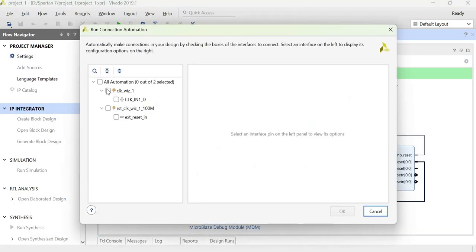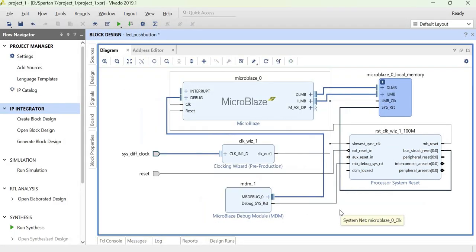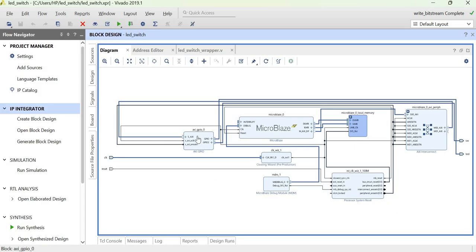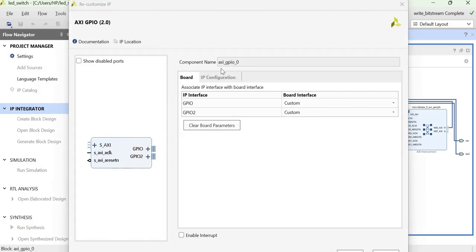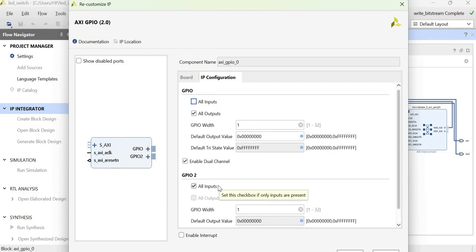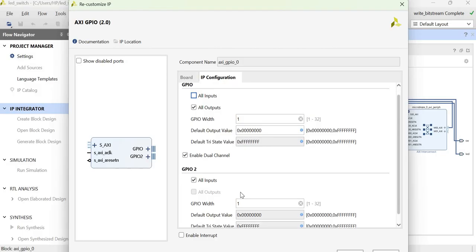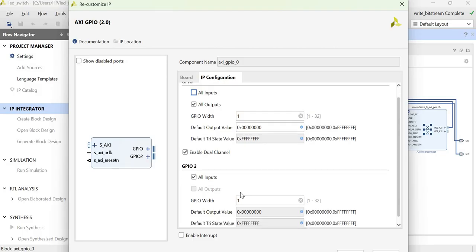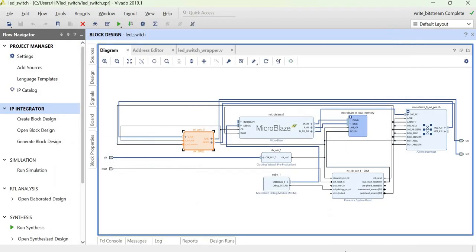Then add GPIOs. And adding GPIO, enable both the GPIOs. Then for GPIO 1, I have assigned LED as all outputs and for 1 bit GPIO width. And for GPIO 2, I have initialized switch for all inputs. I'm using only one push button, so width is 1.